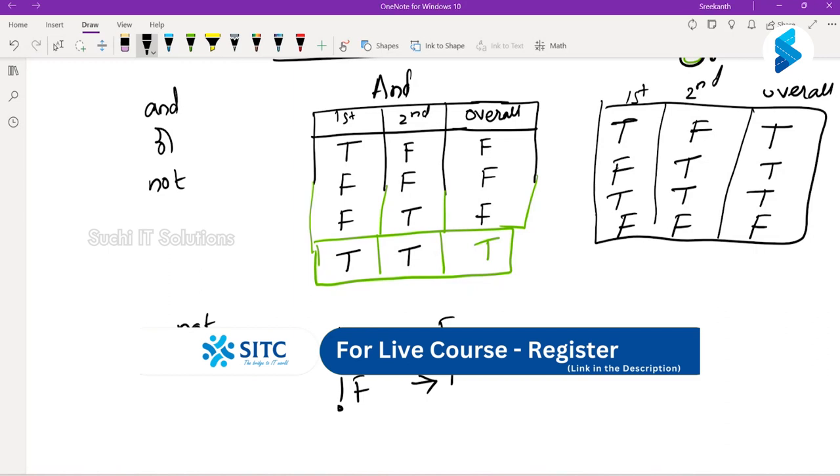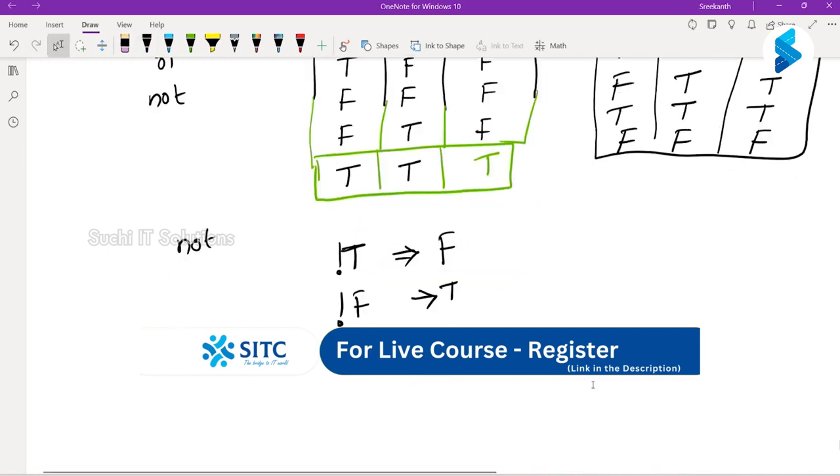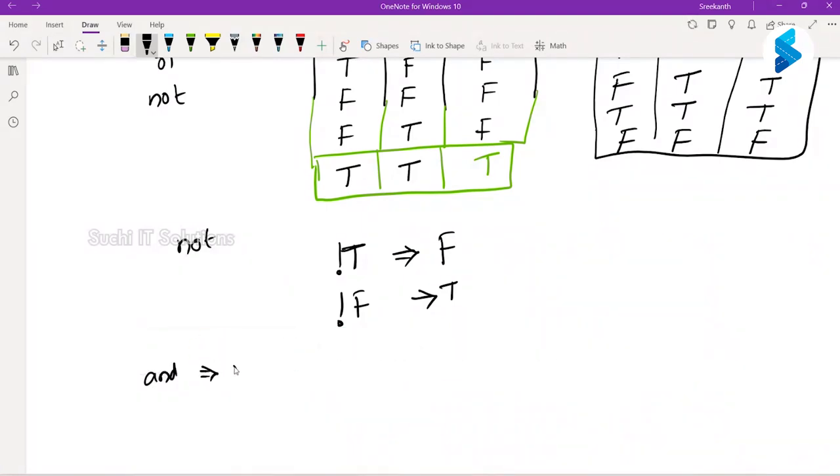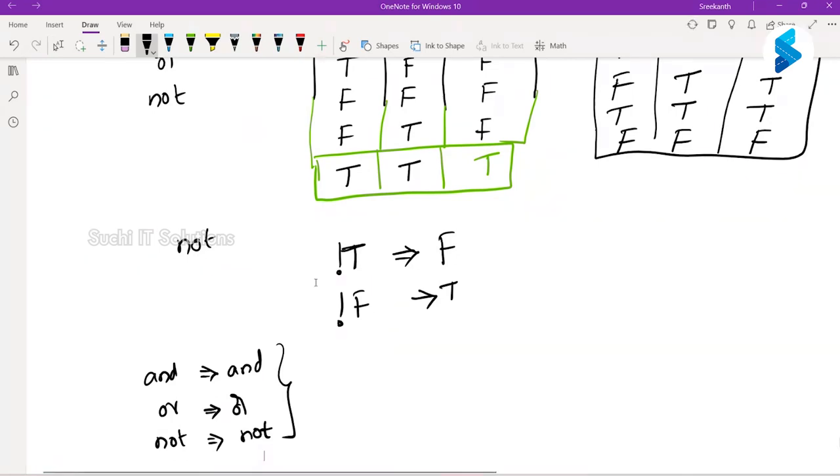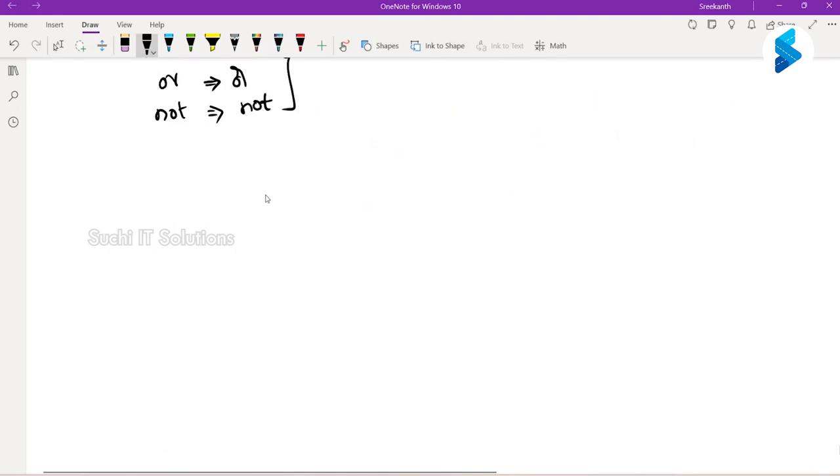In order to represent and, or, and not, what symbols do we have? For and, the operator is and itself. For or, the operator is or itself. For not, the operator is not. Okay, so these are the operators. Am I clear?